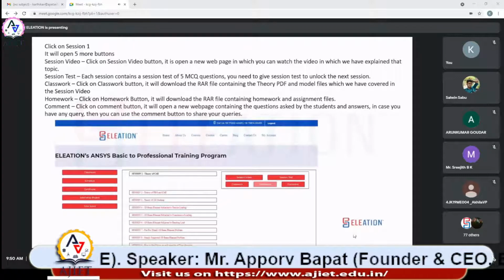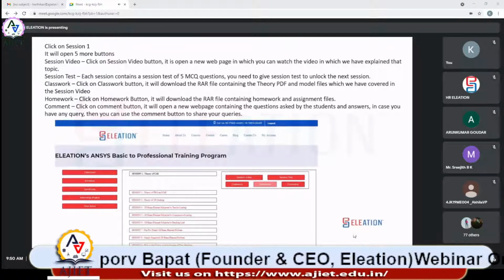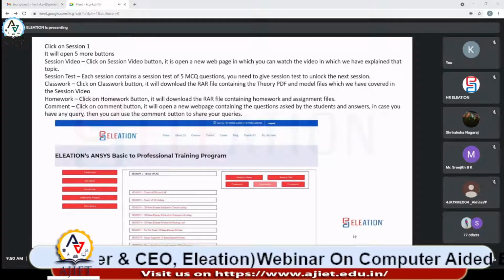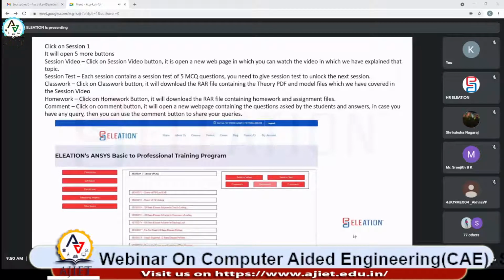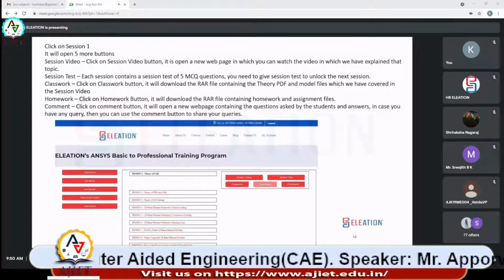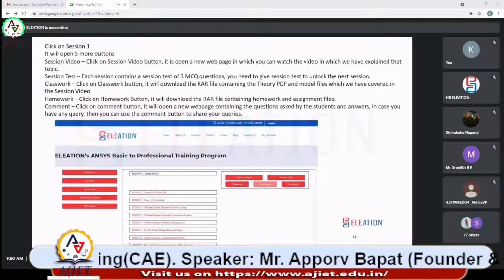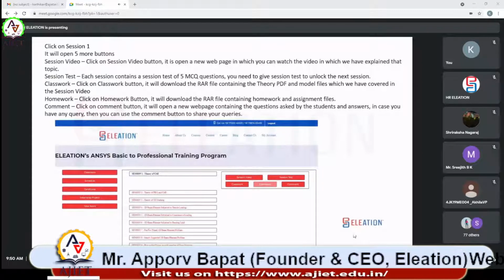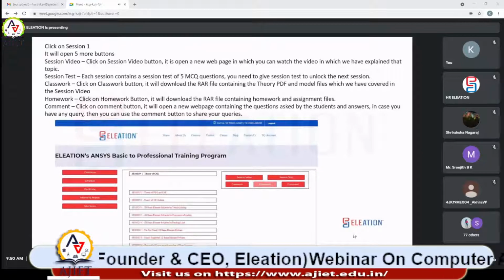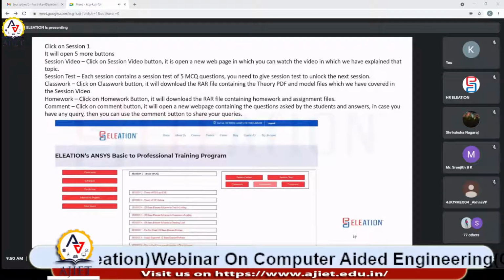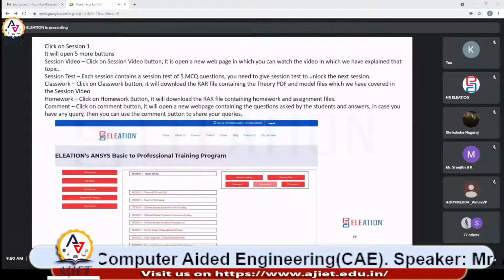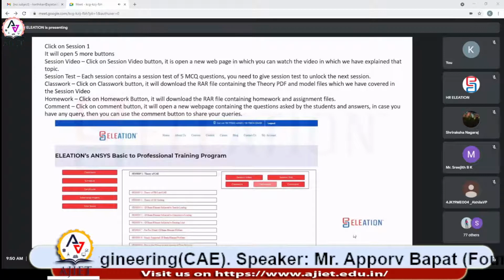Session Test. Each session contains a session test of 5 MCQ questions. You need to give the session test to unlock the next session. Classwork. Click on the Classwork button, it will download a RAR file containing the theory PDF and model file which we have covered in the session video. Homework. Click on the Homework button. It will download a RAR file containing the homework and assignment files.